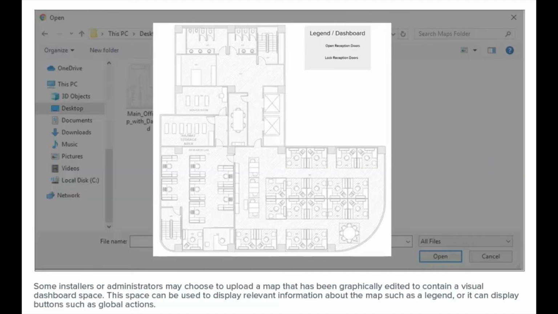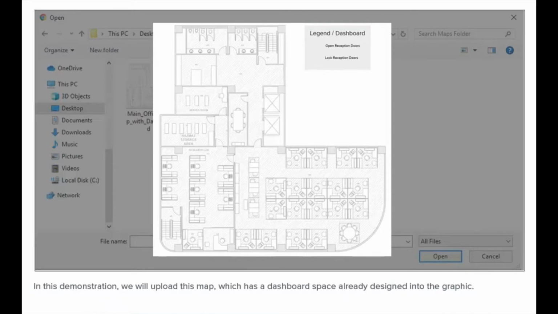Some installers or administrators may choose to upload a map that has been graphically edited to contain a visual dashboard space. This space can be used to display relevant information about the map, such as a legend, or it can display buttons such as global actions. In this demonstration, we will upload this map, which has a dashboard space already designed into the graphic.